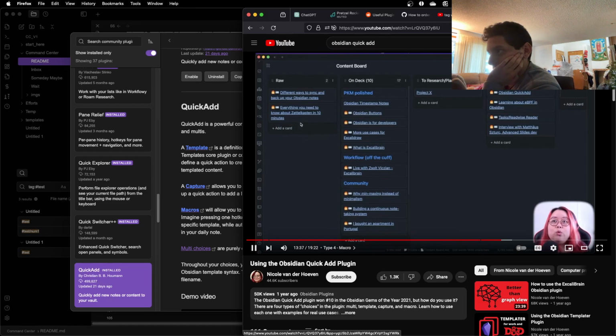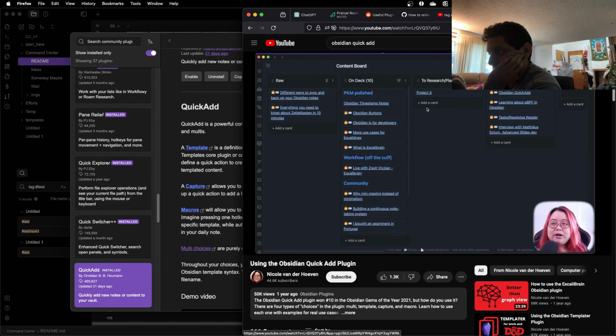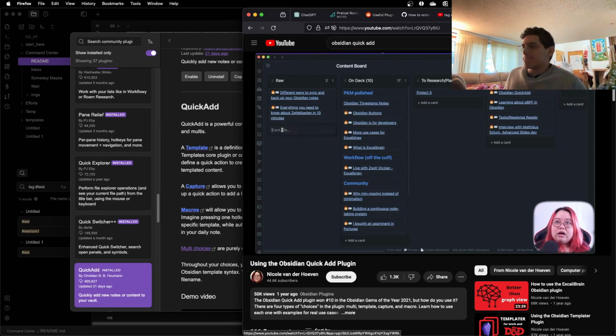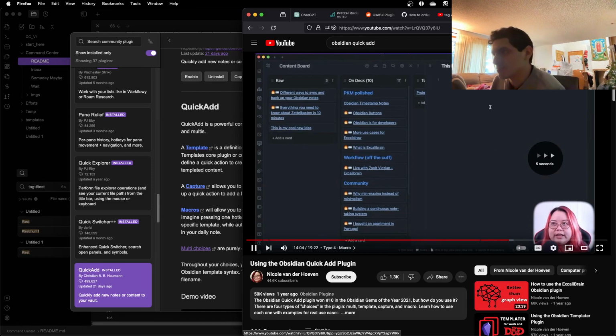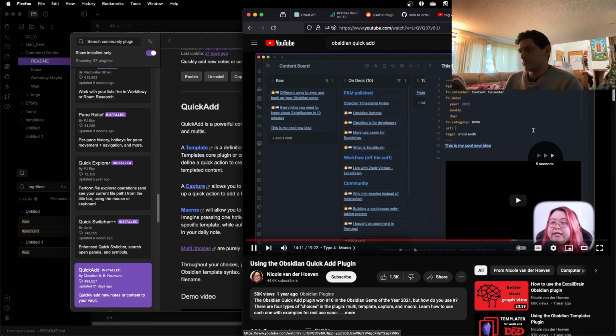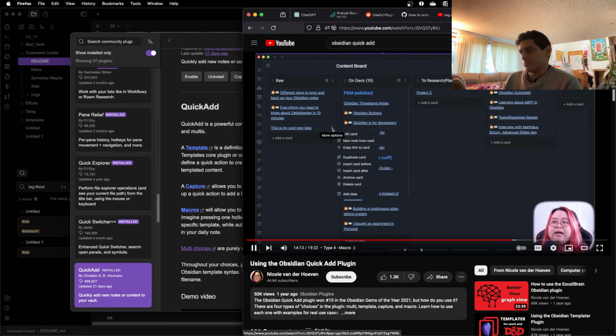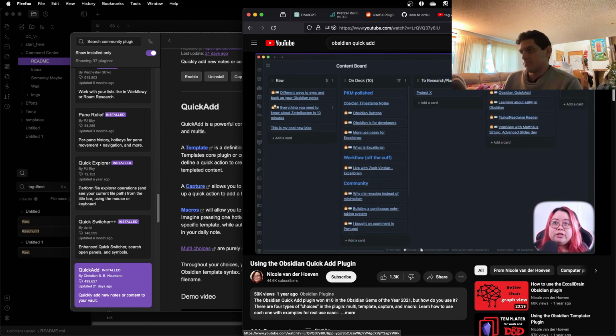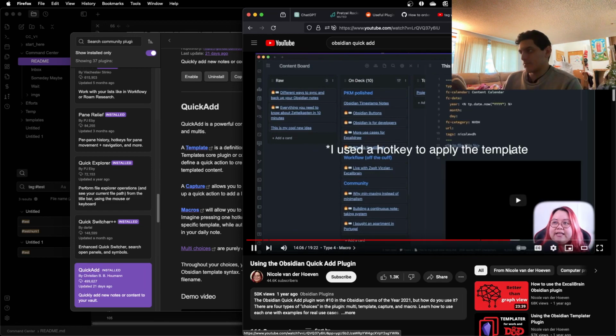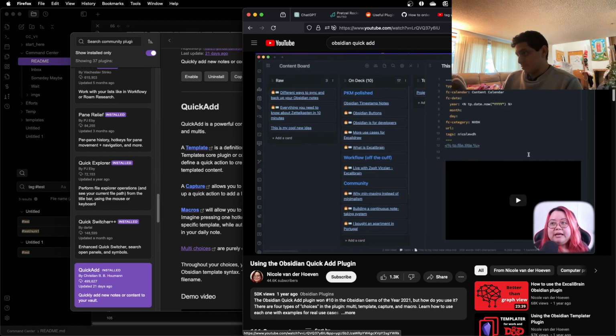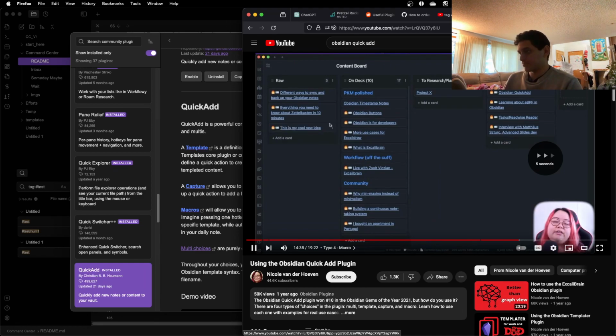First, let me show you what I want to do. This is my content creation Kanban board using the Kanban plugin. Usually how it works is when I have an idea, I go to this content board, I click add a card, and I put in what kind of video it is. Then I exit this, and back here, I like to have these emojis. So if it is a video for me, I'd apply this.